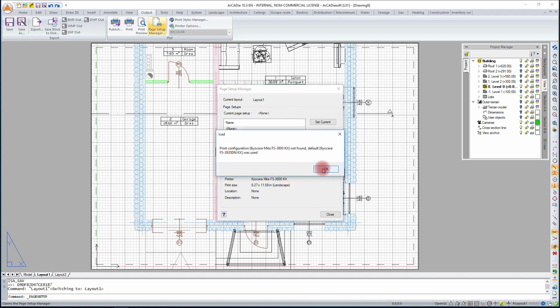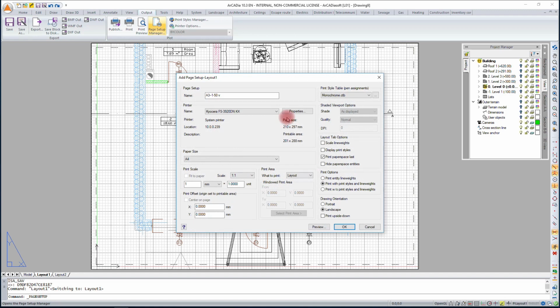The information about the printer is always displayed. We approve this message. We choose the printer. We choose the format of the sheet. We define the scale as 1:1, thanks to which the sheet will be taken over according to its settings.